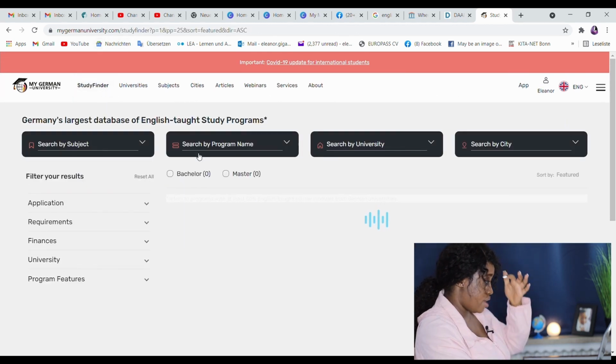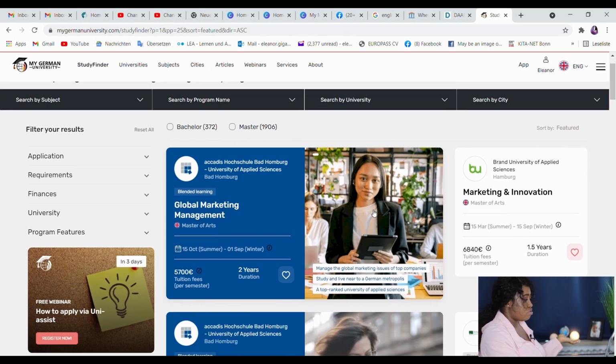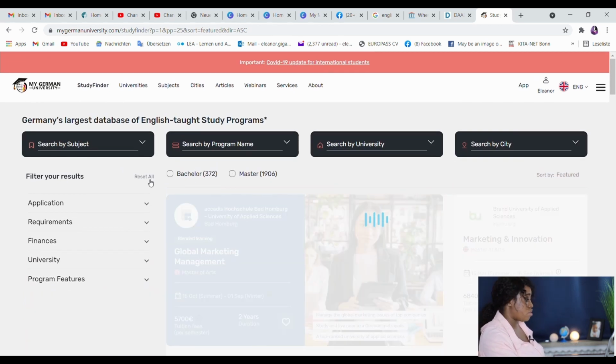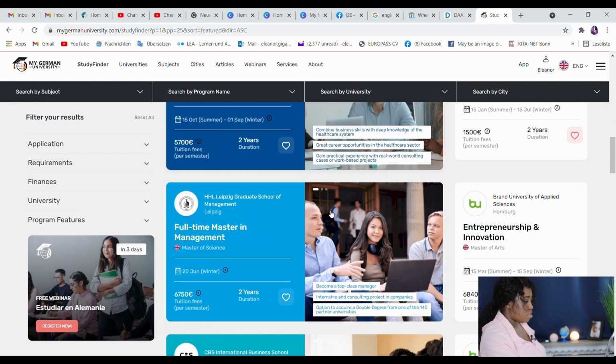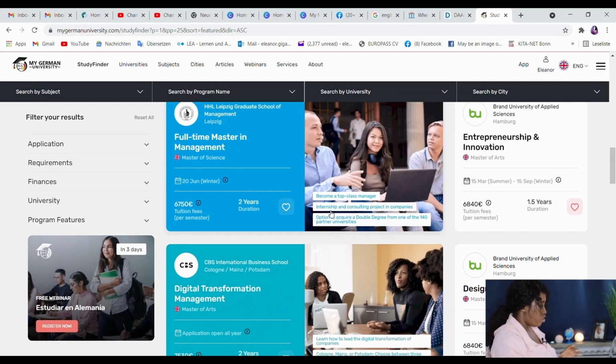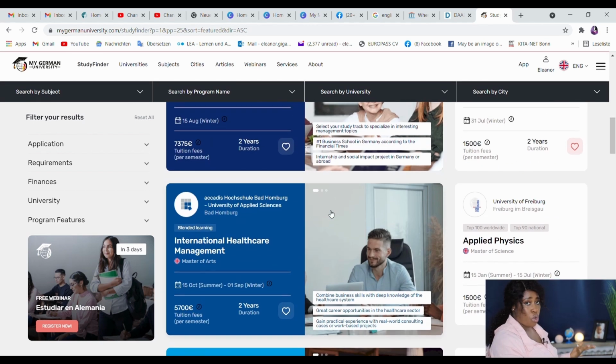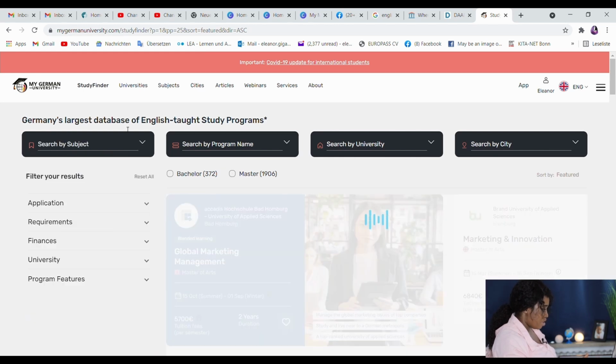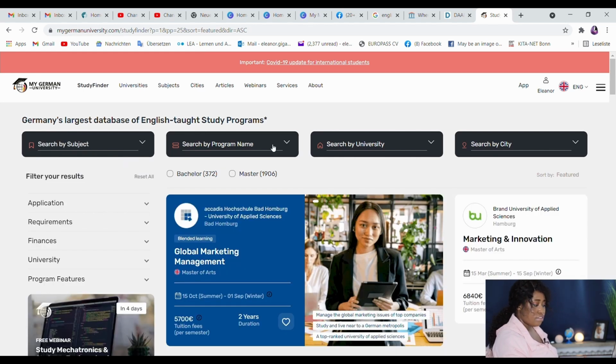On Study Finder, you have already so many programs that are popping up, and these are programs in different fields. And what's good with this is that we are just going to search for the program we want to study, even if we're not sure of what we want. But you can see there are different tabs. You can see search by subject, search by program name, search by university, and search by city, so you can filter everything the way you want.